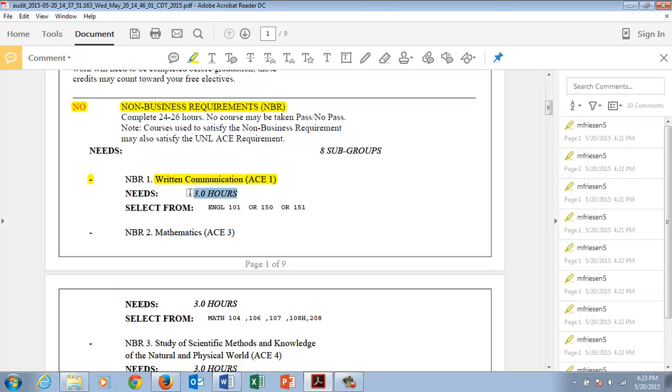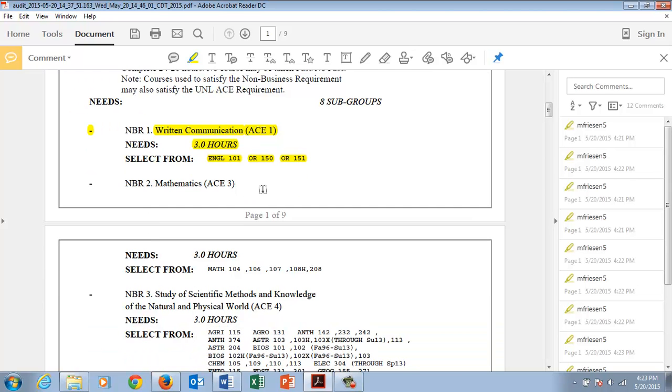You would need 3 credit hours, and you would select from any of these 3 courses. Okay? So as long as you took one of these 3 courses, it would count as your ACE 1 written communications requirement. The second requirement we need to complete would be your mathematics requirement, which is also known as your ACE 3 requirement.